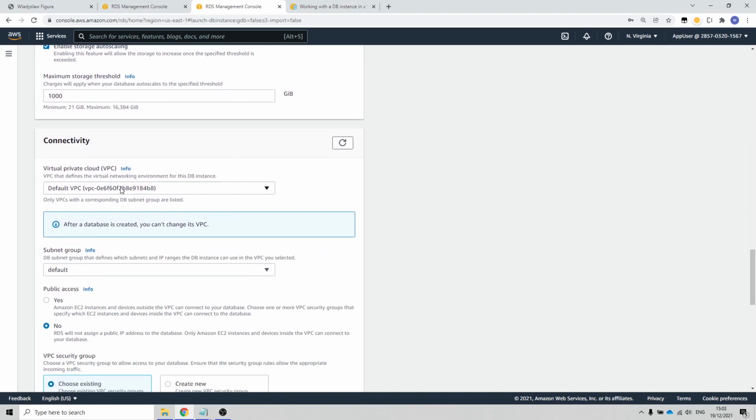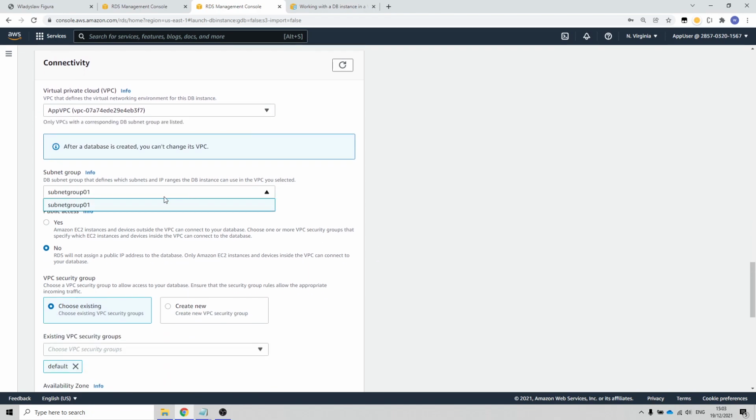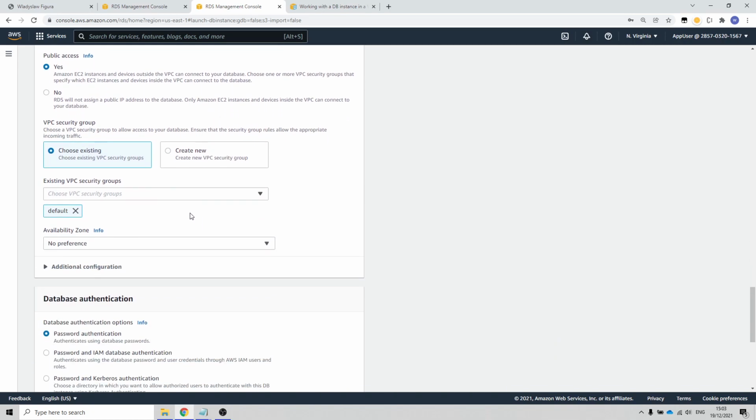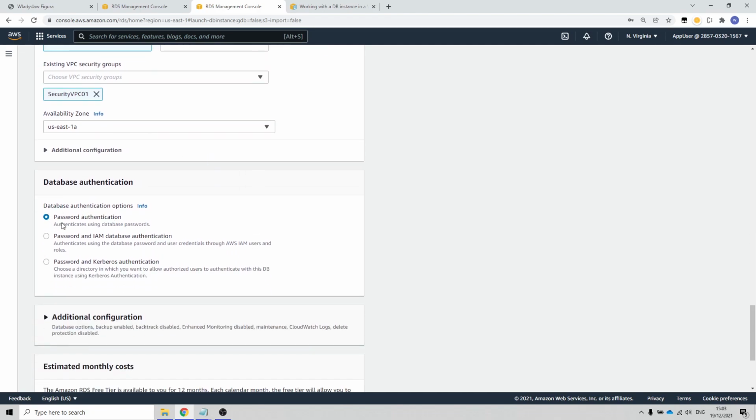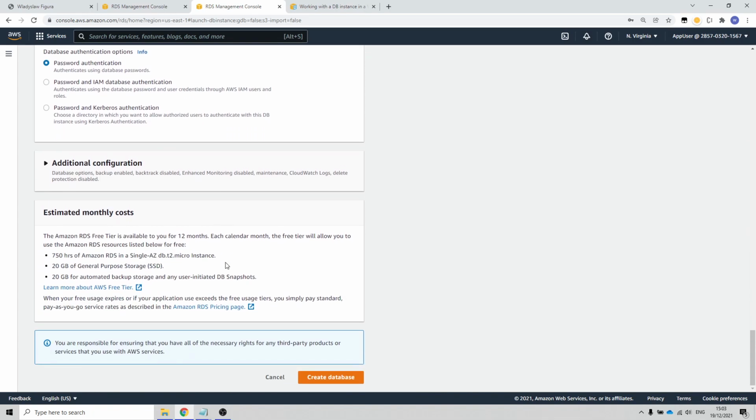And next, VPC. So we've got our own VPC, our own subnet group, public access, existing VPC security group, our private security group, so we don't want the default one. Availability zone, US East 1A, so it's our zone, but not the default one, created not by default. And I think that's it. Yeah. So create database.